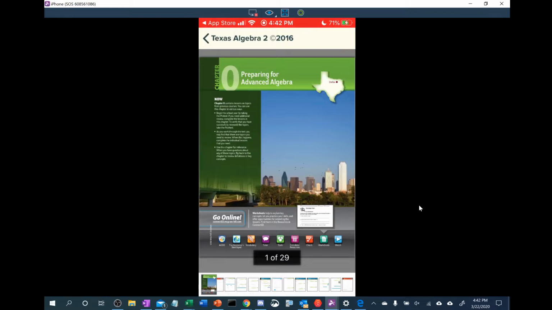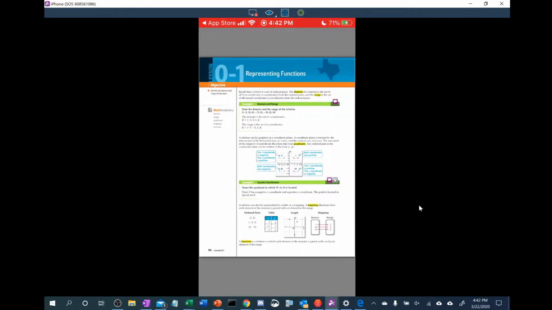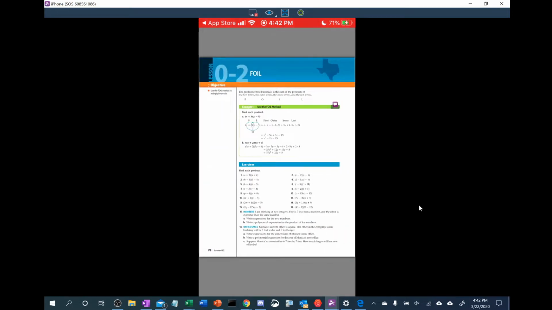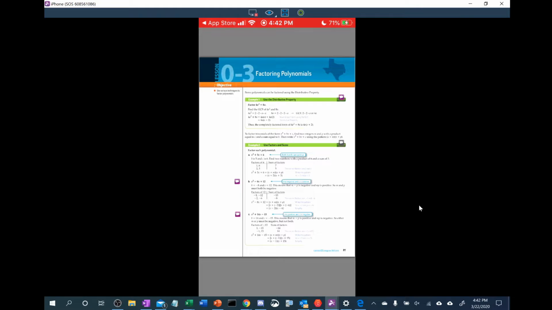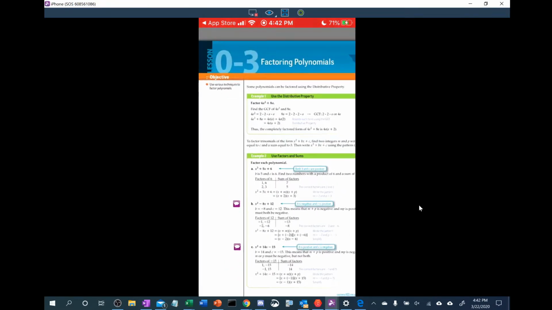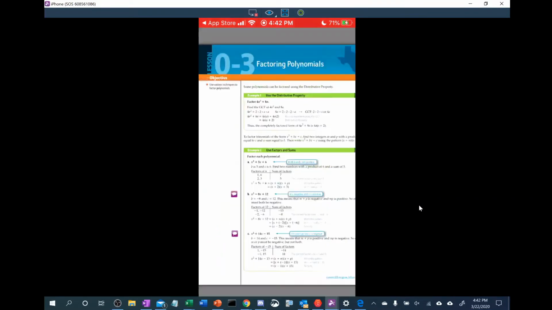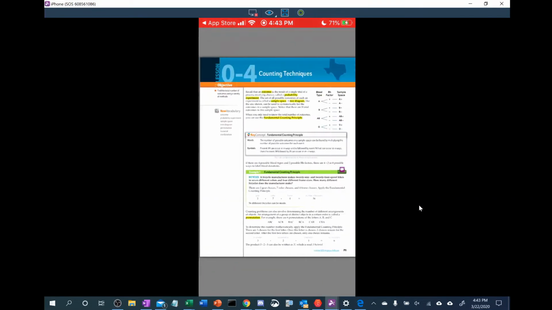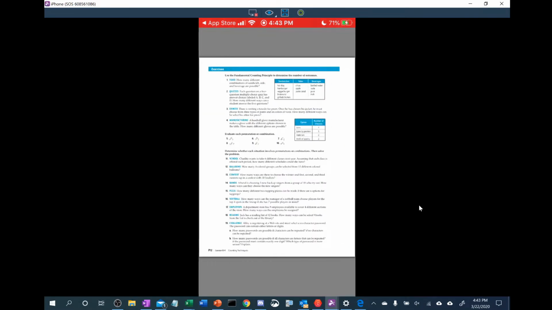Okay, so once you get those chapters downloaded, you can open up the textbook and you'll notice that you can flip through it just like it was a real book. And you can use multi-touch to zoom in. Okay, makes it very easy to read. And that's how you can navigate the textbook on your phone. It's a really handy resource.